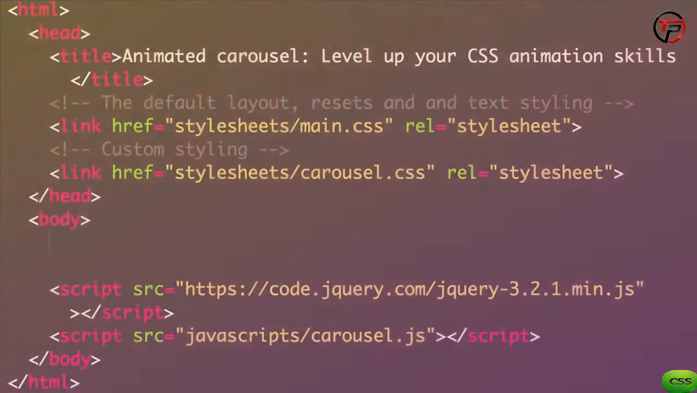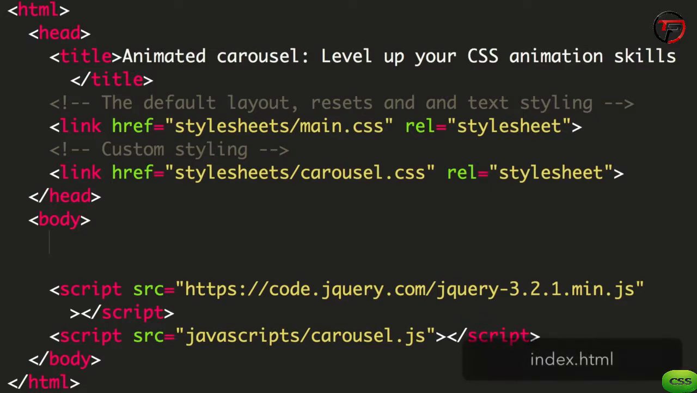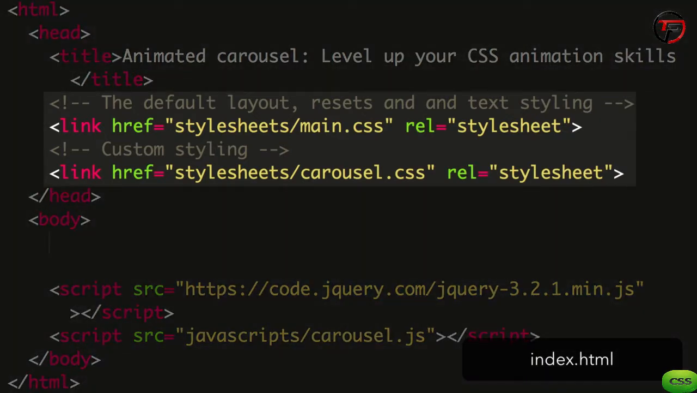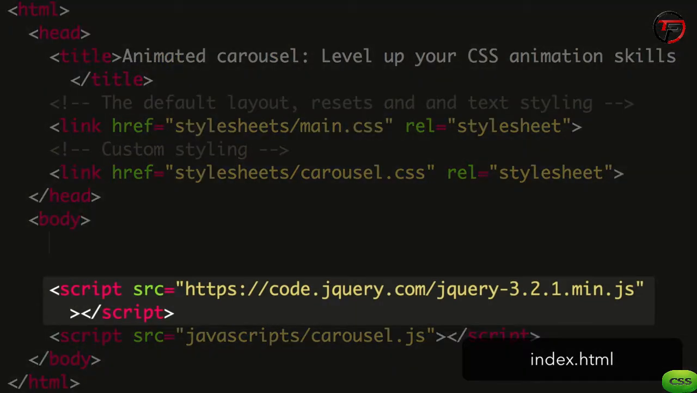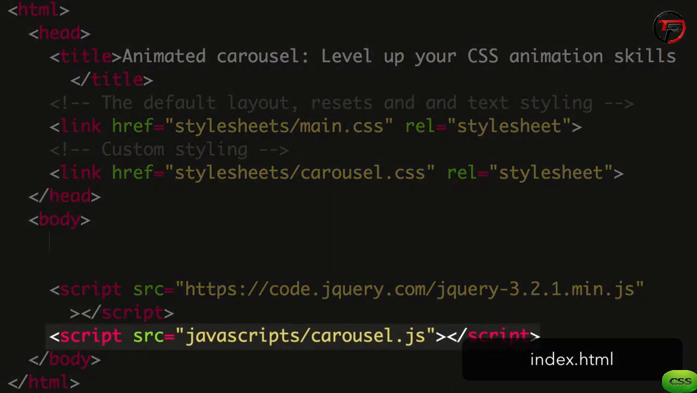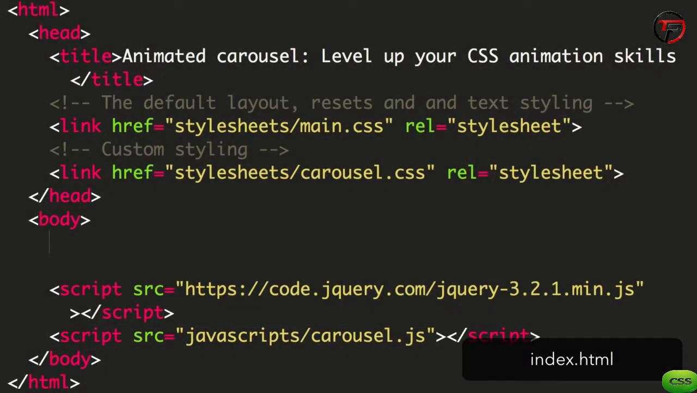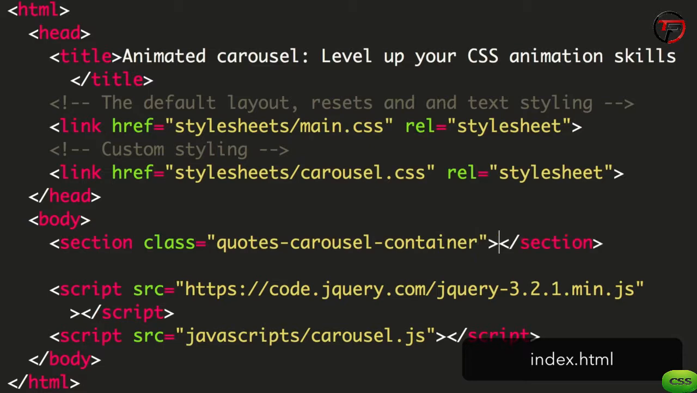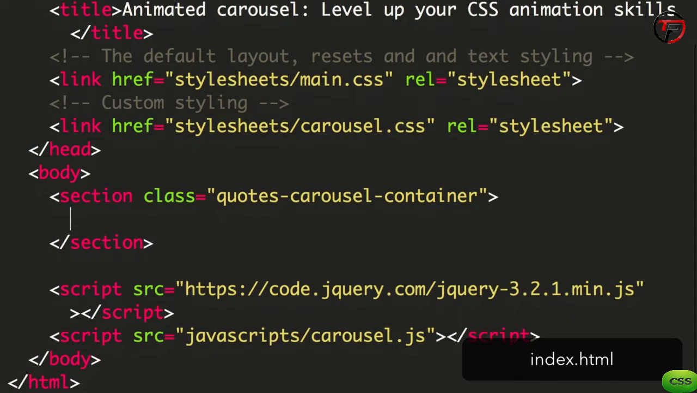Let's start with the HTML then. Opening index.html, we find an empty page containing just the links to our CSS files, jQuery, and our carousel JavaScript file. We begin with a container for our quote carousel. We can use this when we position our list of quotes, as well as apply a background to the carousel.